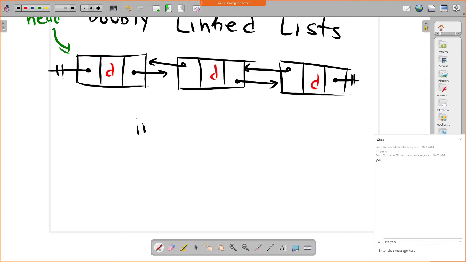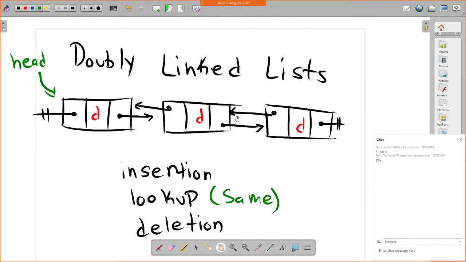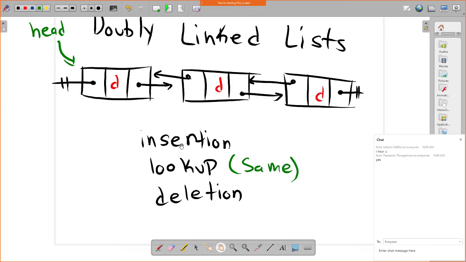And again, there was the insertion, lookup, and deletion. So lookup is the same as it was in a singly linked list. We can just start at the head and work our way forward until we hit the thing. There's nothing really different about that, right? Because we still have the ability to go forward, and there's nothing extra required there, because we don't need to update anything when we do a lookup. We just get something and return it. So the fact that we have an extra pointer doesn't really mean much.